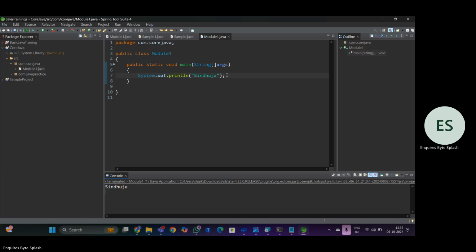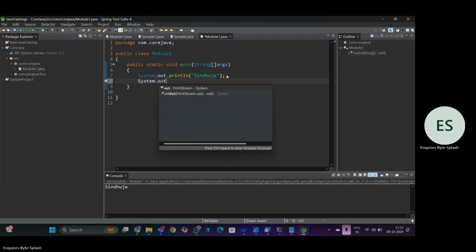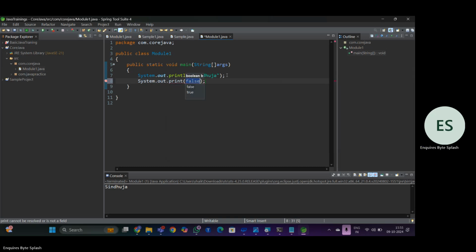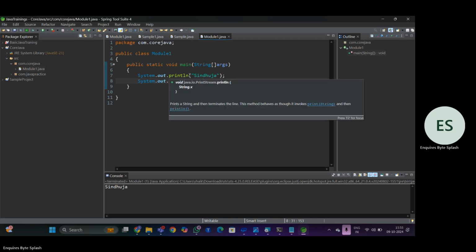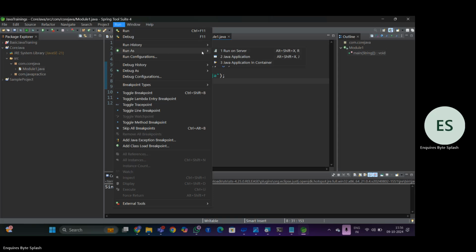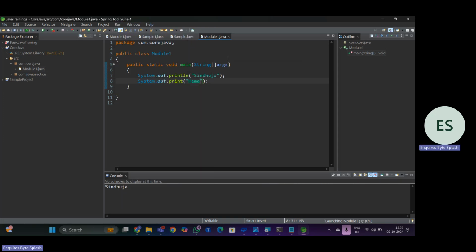So think I have created another message system.out.print. Think of it as Hema. Go for the saving pattern. So go for the run as Java application. See, Sindhuja Hema anedi 2 lines. Cursor anedi next line ki ellindi.